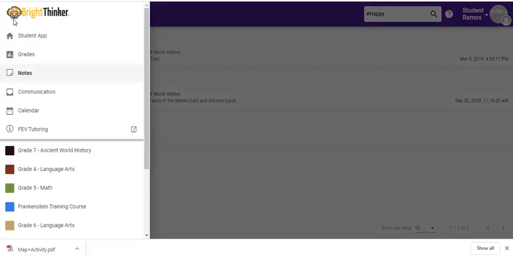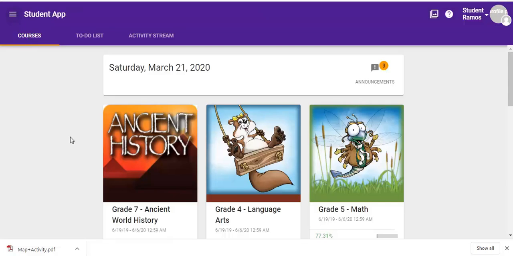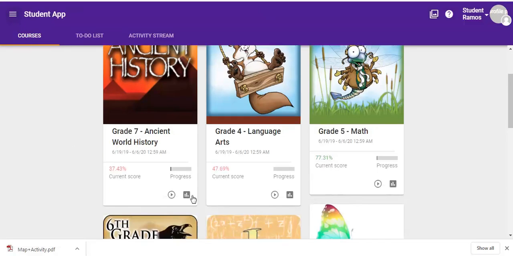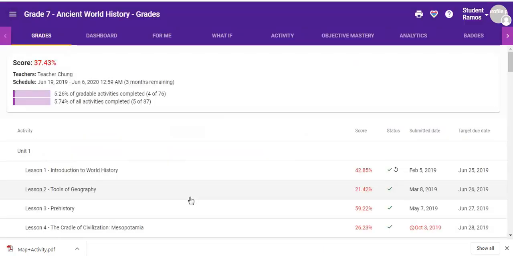To go back, I'm going to go back to my student app. Now you can see your grade book as well. So this was my activities. This is my grade book, where I see my grade, my progress. Now let me explain the difference. Where it says you have a % of gradable activities, and then you have a % of activities completed. Here's the difference.